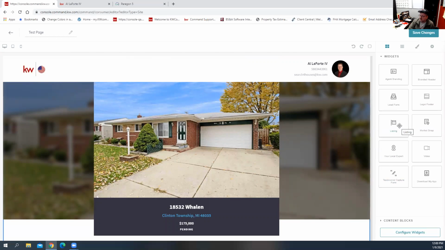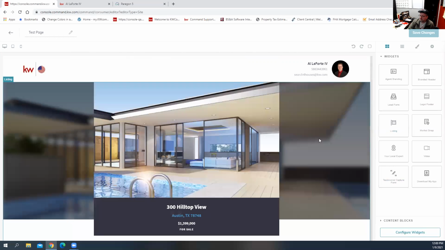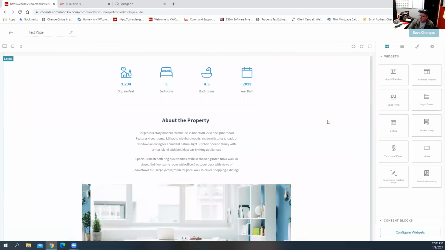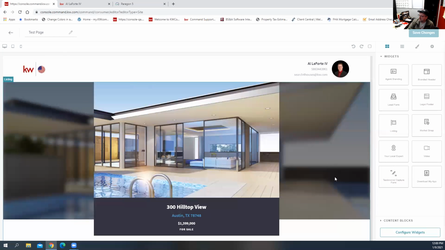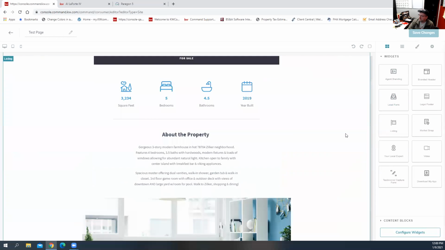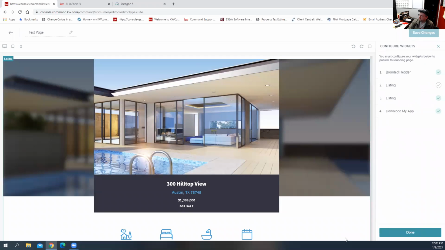All right. So what I did was I brought in the listing template. It defaults to just this one here. After I bring in any templates that I want with these widgets, then at that point, I have to configure any of the widgets. So on the bottom, I'm going to click Configure Widgets. And it's going to tell me which ones are not configured yet. So the one that I just added was a listing.